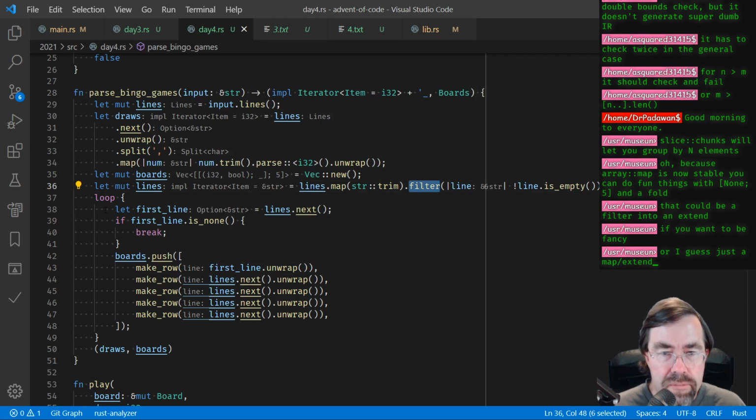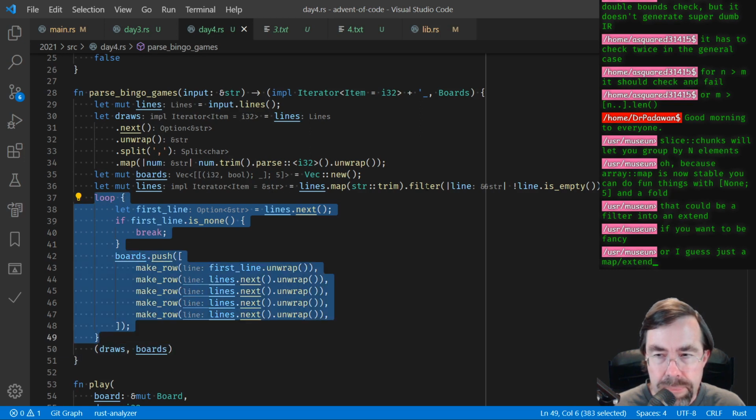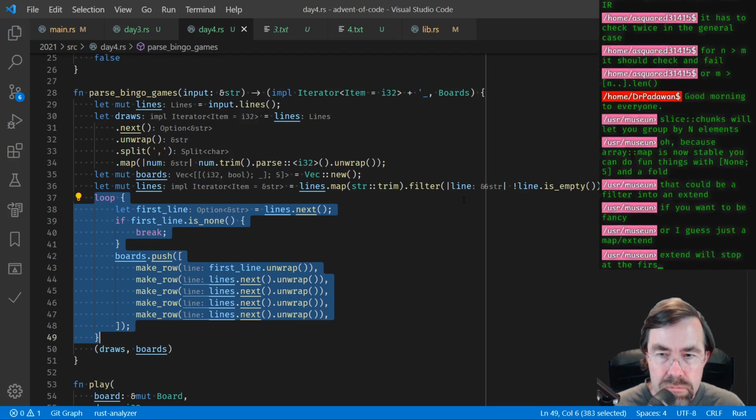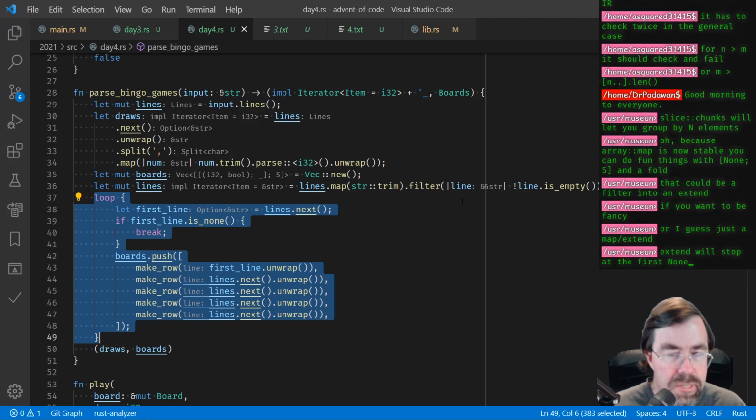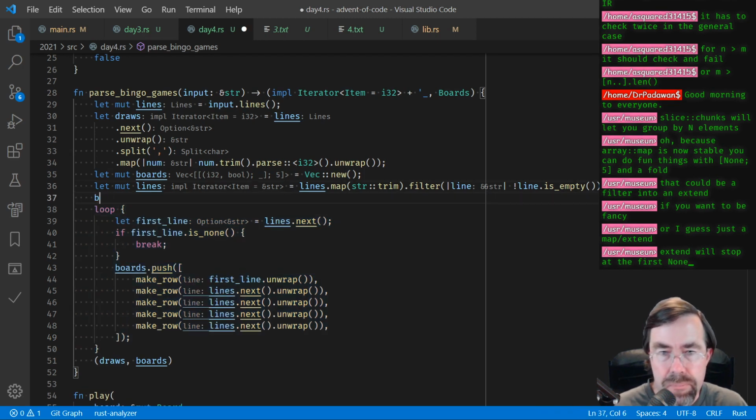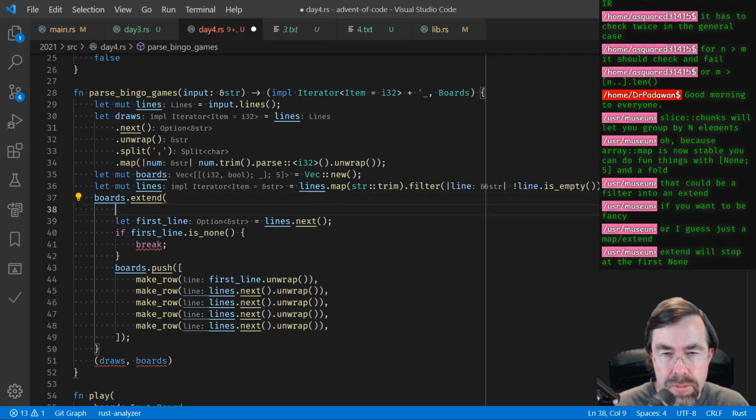It's the fact that I have this weird way of breaking out of the loop that prevents me from just doing this as, what did you say? An extend? Extend will stop at the first none. I see. So you would say just boards dot extend, none, else. Will it work this way?